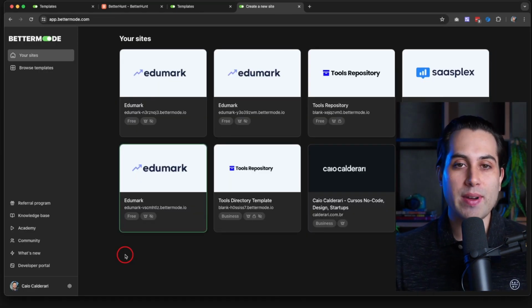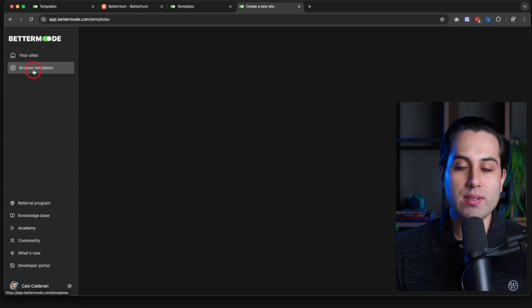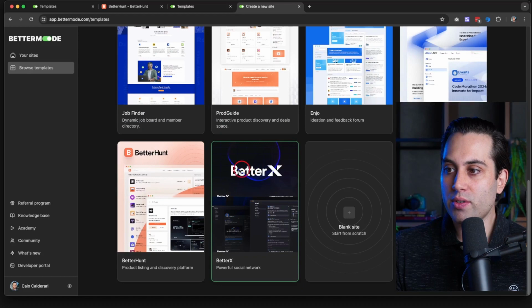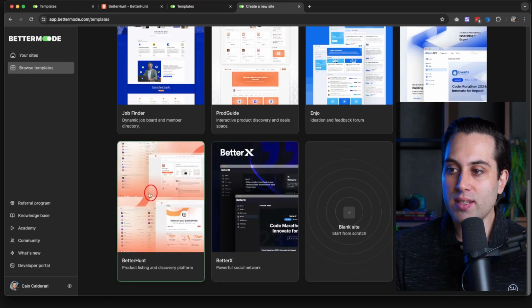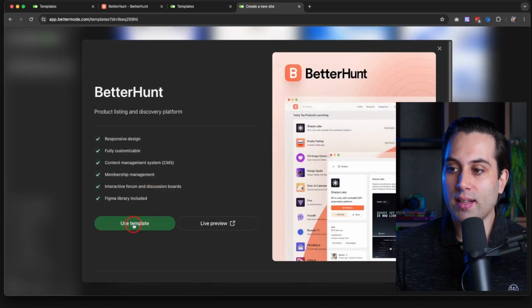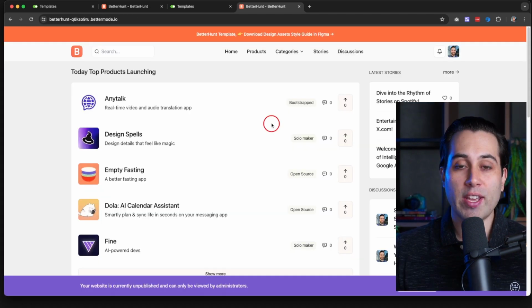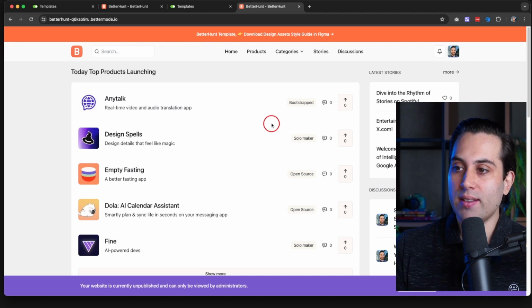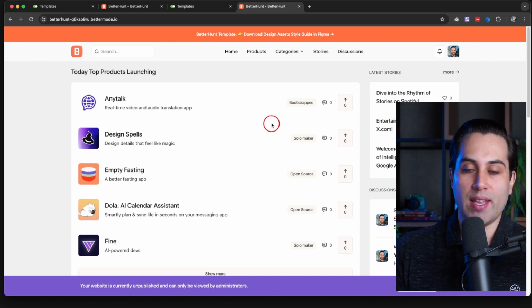Once I'm inside my account, I'm gonna click here to browse templates, and then I'm gonna find the one that we are gonna use today, which is Betterhunt. I'm gonna click here and then click Use Template. Okay, now I have the exact clone of this template under my account, and now I can customize and see everything that is built in inside this template.